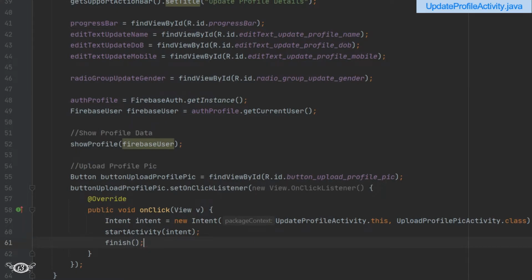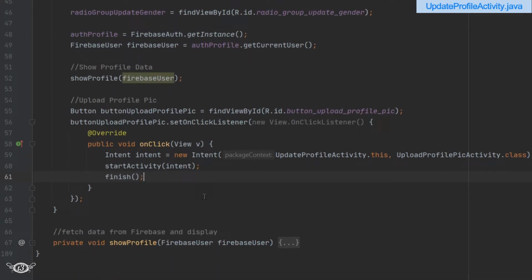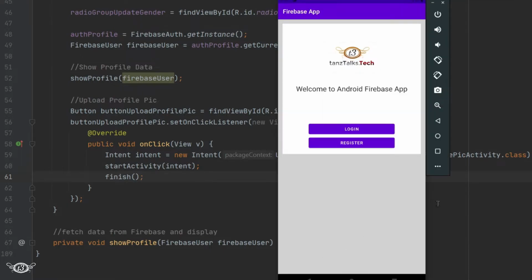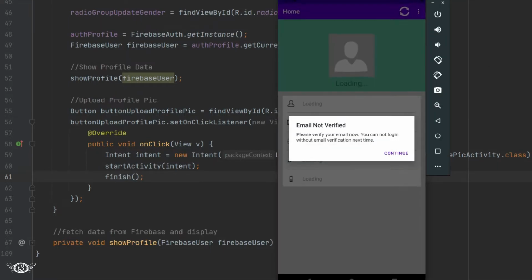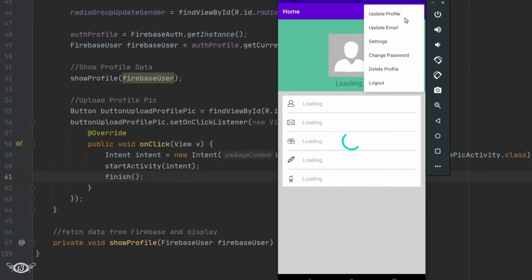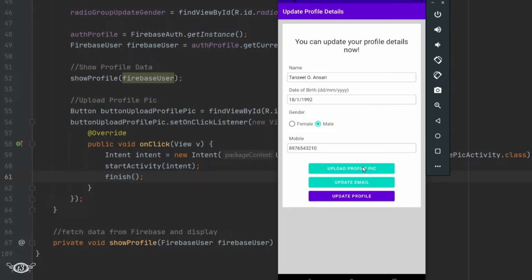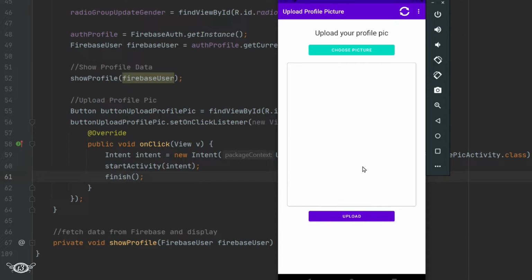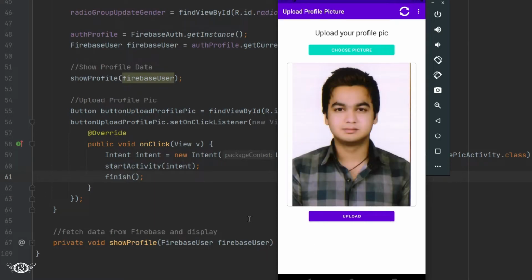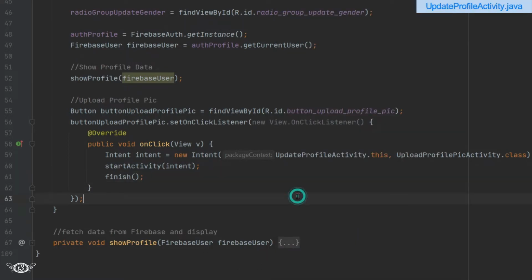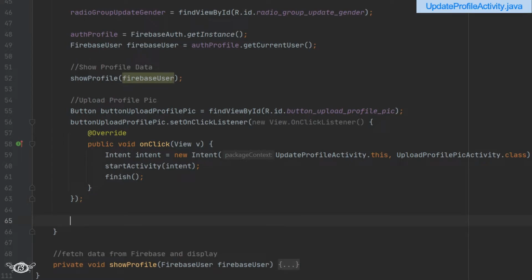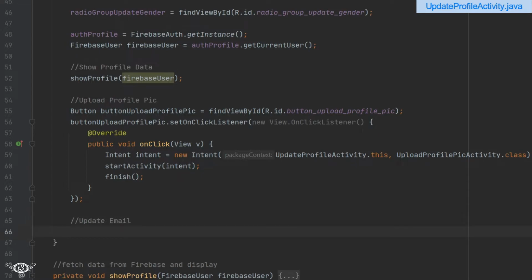Alright, and I'll just finish this activity because after opening any other activity from this activity, I don't want update profile activity to stay in the background. I want to return back to the user profile activity. So on running the app, you can see that the button is working now. In the same way, we can set up the button for email even though the update email activity is not available as of now, but I'll just create it for the sake of completion, and I'll just comment out this part so that later we can just come back to this part and uncomment it.